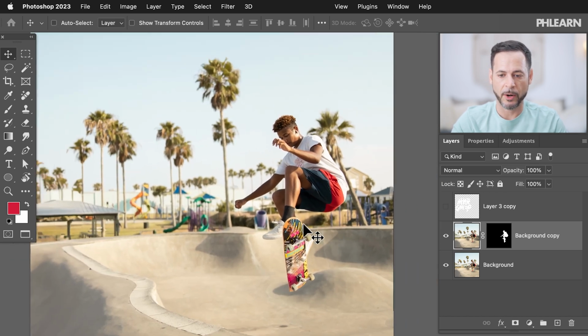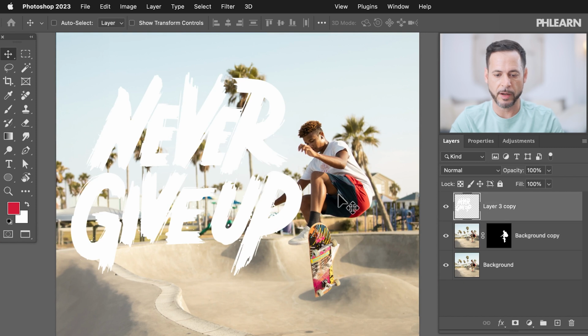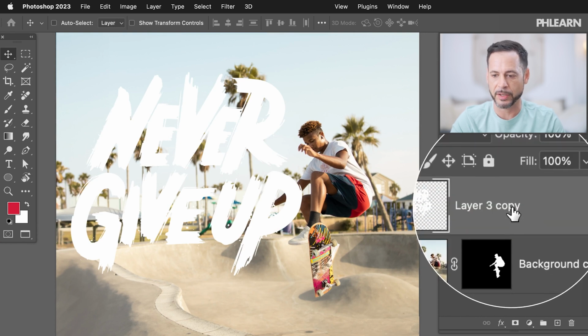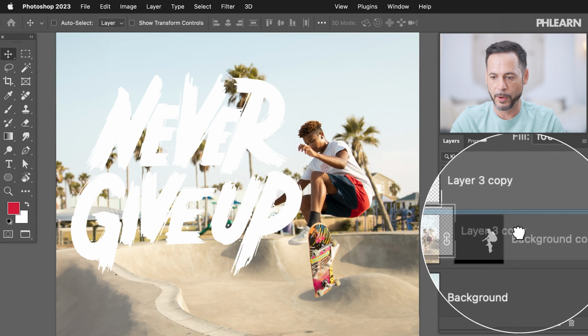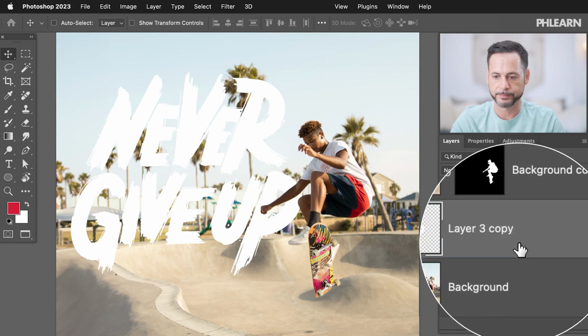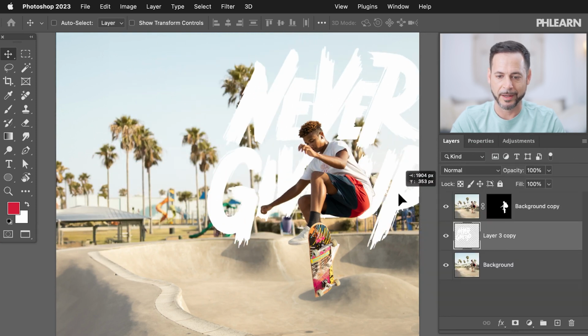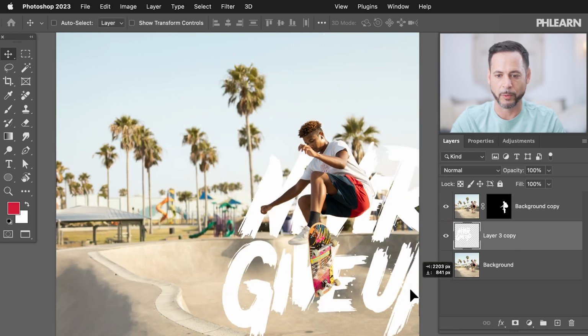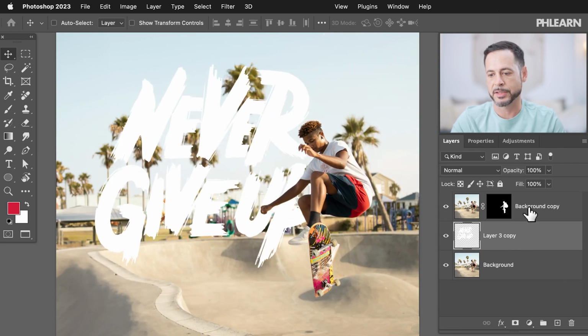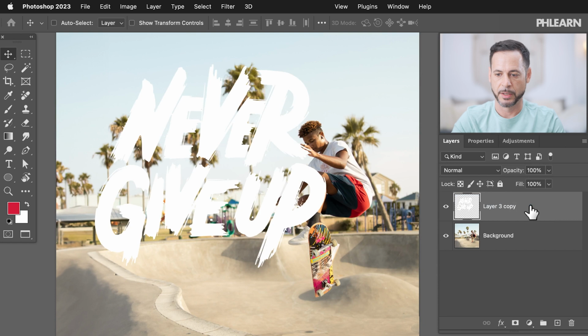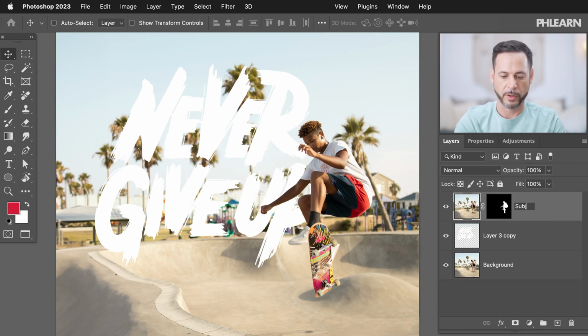So then we have our graphic, never give up. And then we're just gonna take this graphic here, and then we're just gonna put it right below our subject. There we go, pretty easy, right? And then I can just move this wherever I want. I don't have to worry about masking or whatever because the subject is already up there. Let's just, whoops, double click there. We'll just call this subject and we'll just call this graphic.